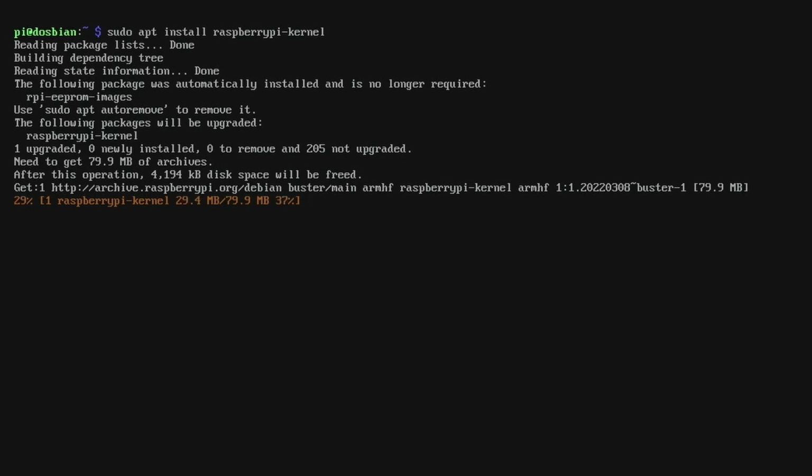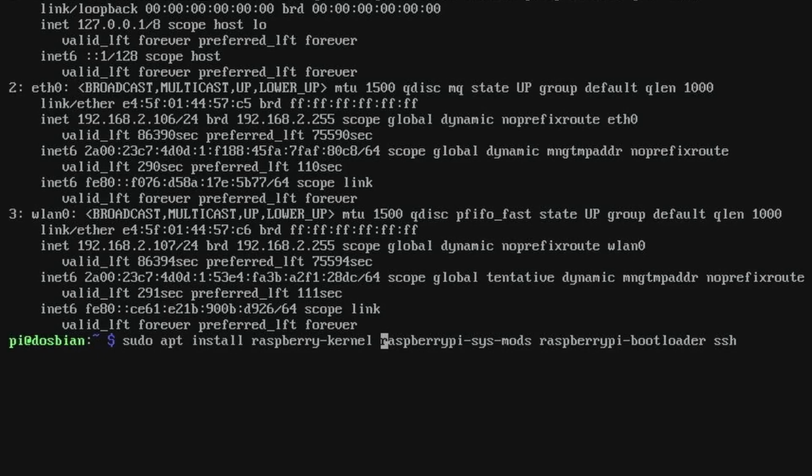So we're not updating any of the other packages. I'm not sure which package breaks Dosbian and the DOSBox, but basically when I updated all the packages, I'd just end up with a black screen. Whereas this way, we're being more selective and we're just trying to fix the Ethernet solution. And there we can see we've got a link.